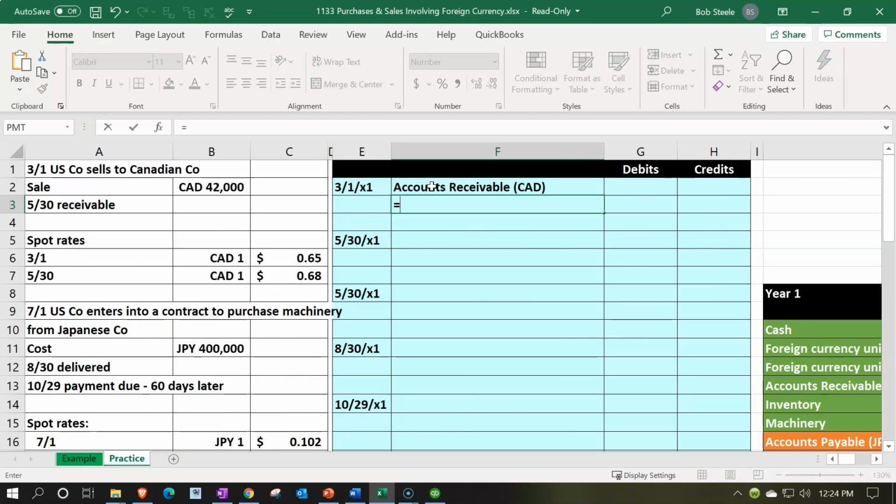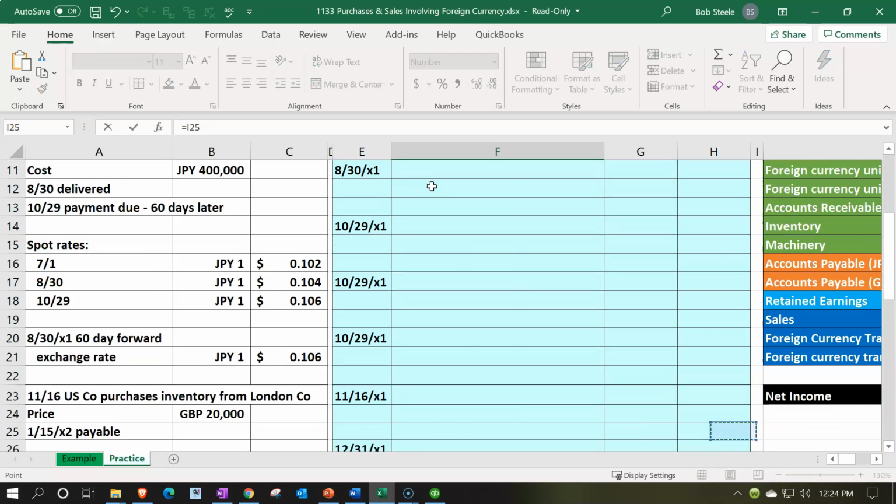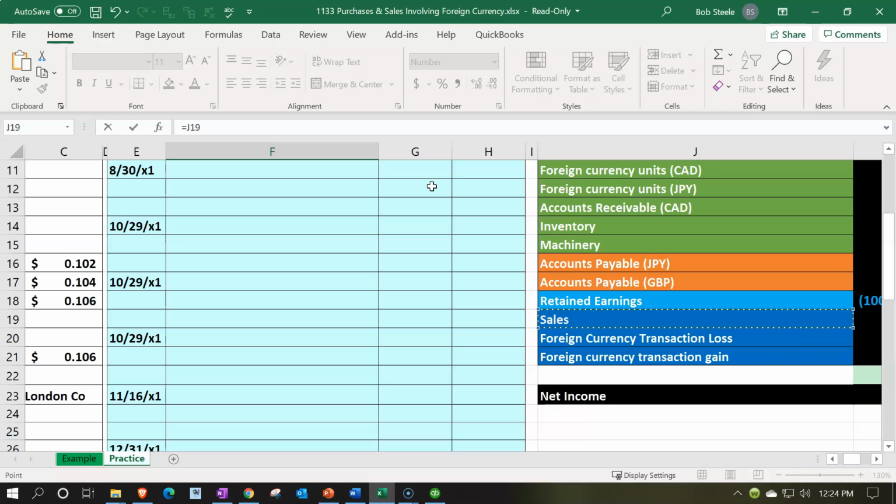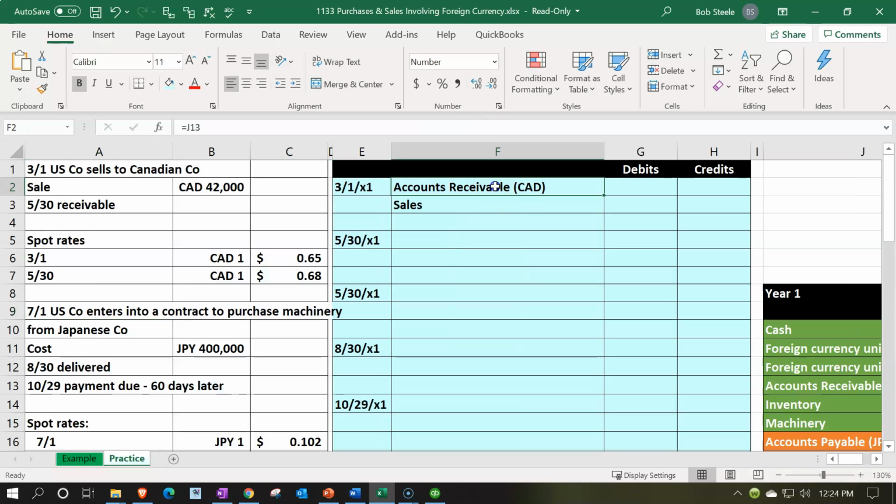The other side then is going to go to revenue or sales, an increase in the revenue account when we make the sale. So those two accounts are pretty straightforward, except that we have the accounts receivable that's in foreign currency. Now, when we put the amounts in there that are going to be shown on our books, even though we're going to be paid in the future in foreign currency, in this case, 42,000 Canadian dollars, I'm not going to put it on our books in Canadian dollars. We have to revalue it to US dollars, just like we would with any other kind of transaction, like if we were buying stocks or something, we'd have to value it in dollars.